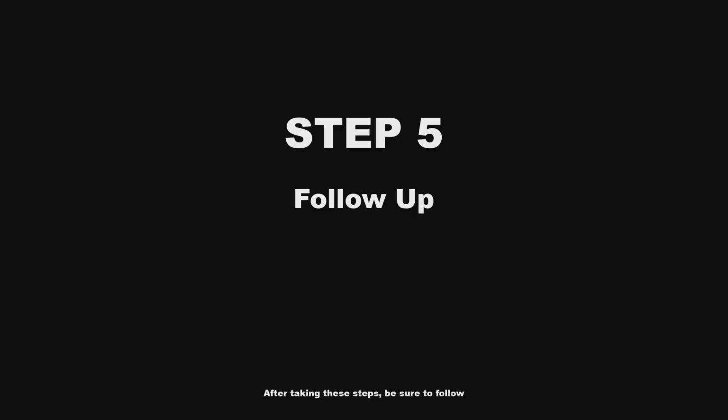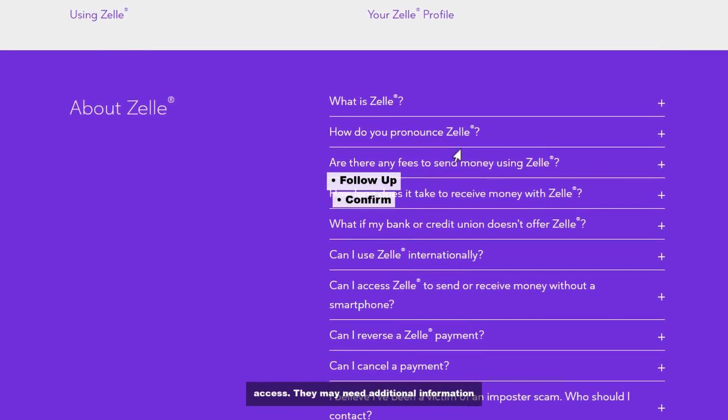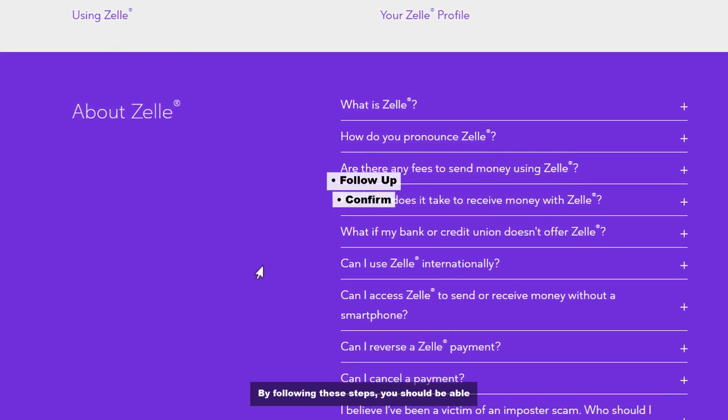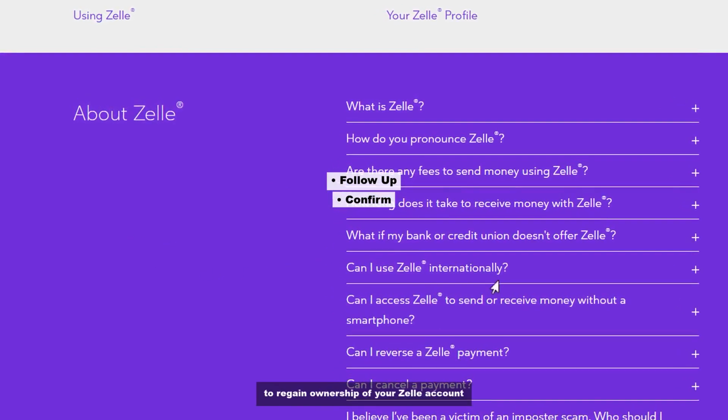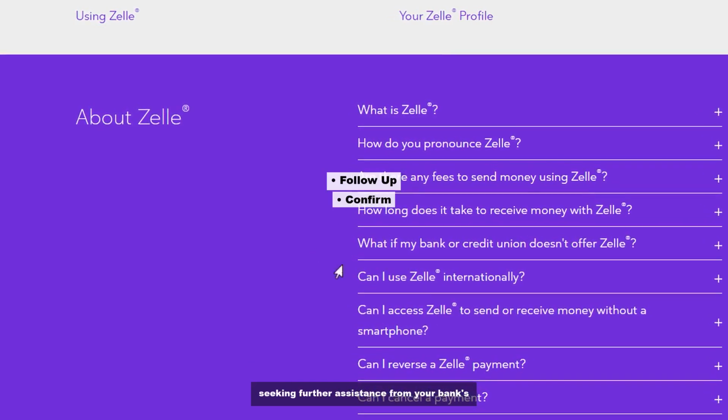Step 5. Follow up. After taking these steps, be sure to follow up with your bank if you haven't regained access. They may need additional information or time to resolve the issue. By following these steps, you should be able to regain ownership of your Zelle account efficiently. If issues persist, consider seeking further assistance from your bank support team.